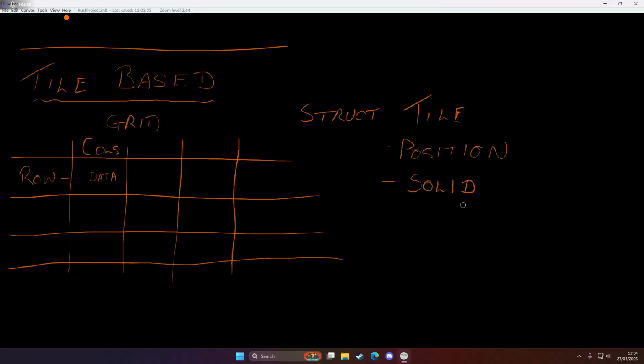So if it was solid, you couldn't enter that square. It doesn't matter which direction you try and enter the square from. If the square says it's solid, then you just don't move. And that would be bool. That would be true or false. That's the most simple system that you can invent, really.